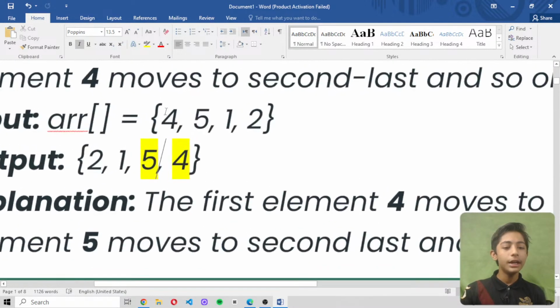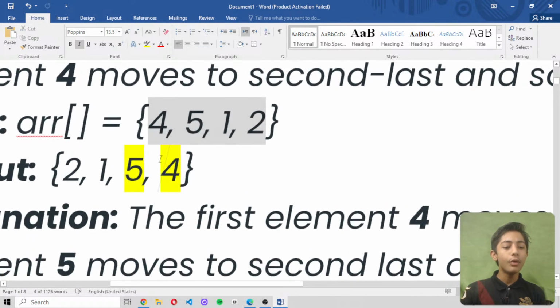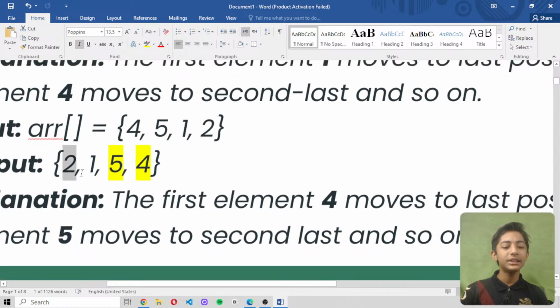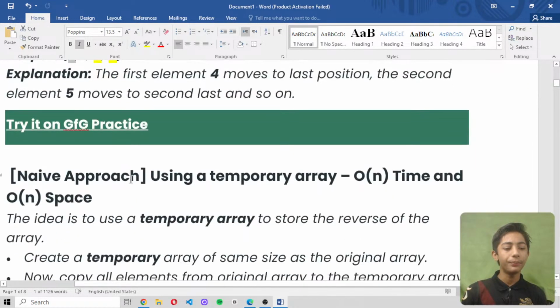If you see here in the starting, the input is 4 5 1 2. So 4 has gone to the last element, 5 has gone into the second last element, 1 has gone to the third last element, and 2 has gone to the fourth last element. I hope you understand what it is trying to say. So let's unzoom it and come down.